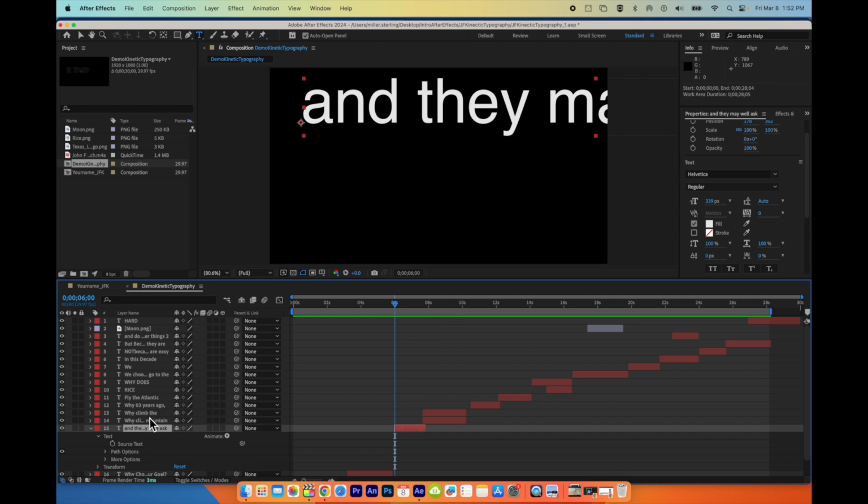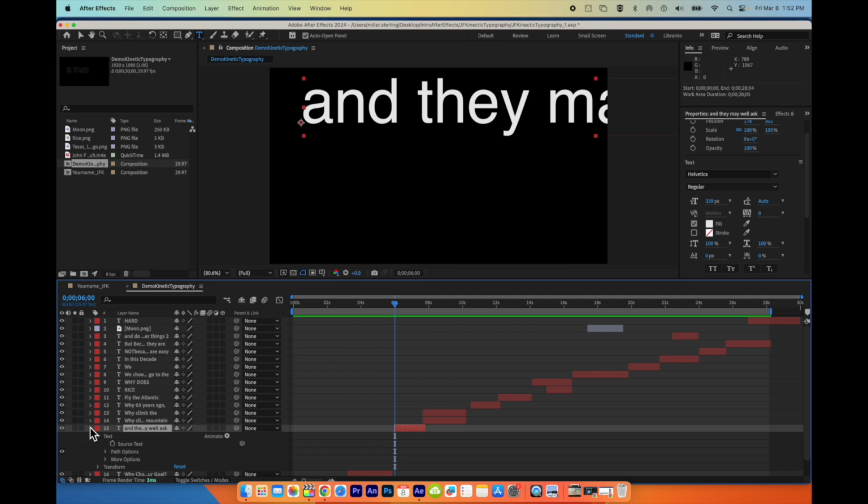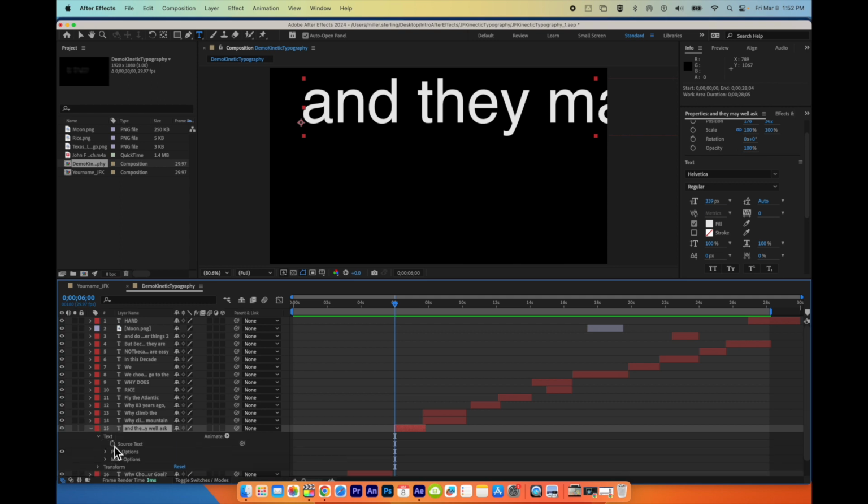So what I do is I come down, if I don't have it twirled down, I twirl down on that layer, and then underneath text, I make sure I twirl down on text, and I choose source text. What this one will do is it will allow me to change what the source text is or what I've typed in here. So I'm going to go ahead and tap on the source text.